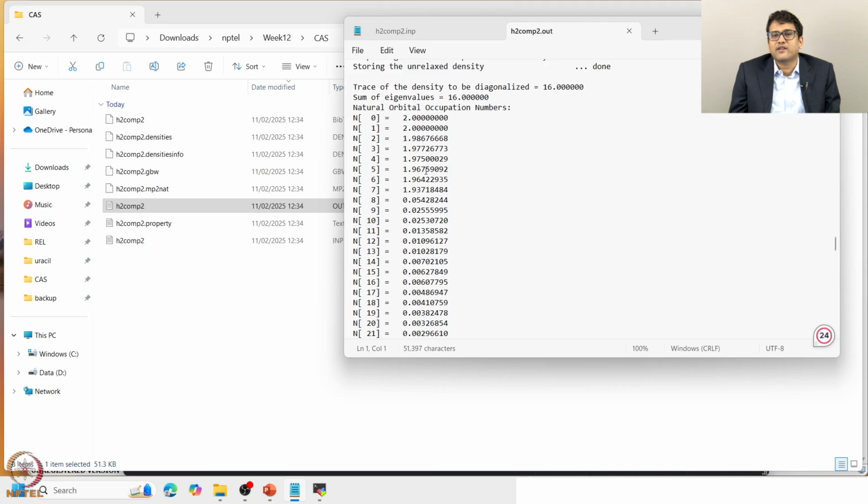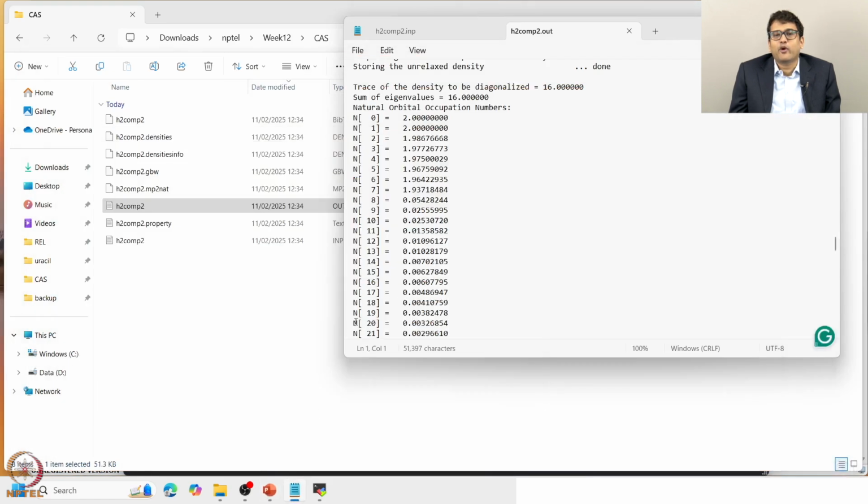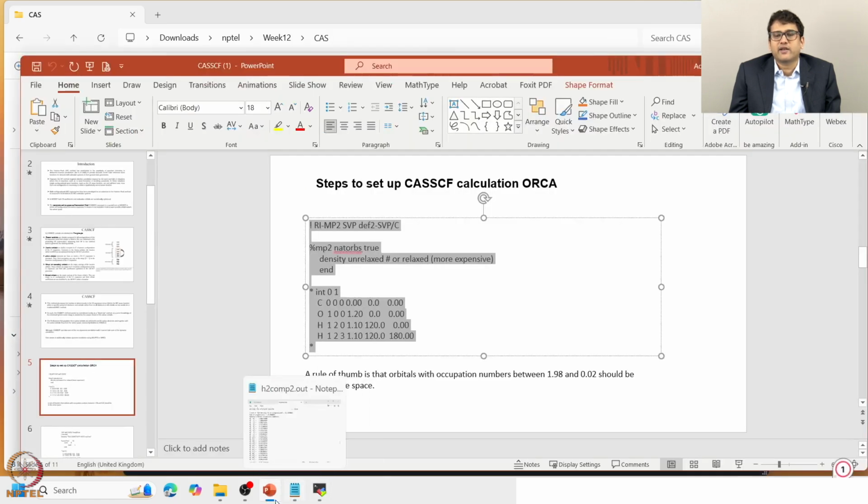When you include the electron correlation, a part of the electron density is spread from the occupied to the virtual orbitals. That is why the occupied orbital occupation slightly reduces and the virtual orbital occupation slightly increases. So, the rule of thumb is that anything between occupations of 1.98 and 0.02 should be taken in the active space.